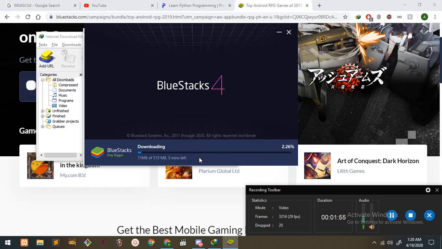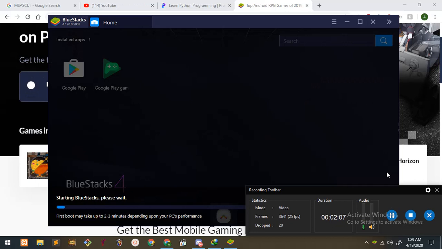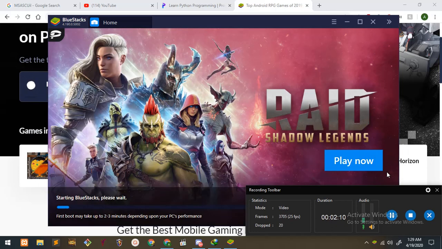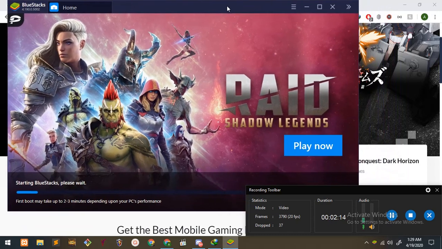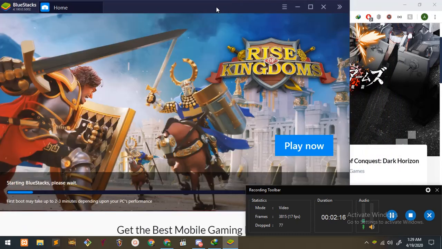This may take around 5 to 10 minutes depending on your computer's performance. So just need to wait here. Okay, so once it's finished installing, this window will open up. This is your first instance of BlueStacks.